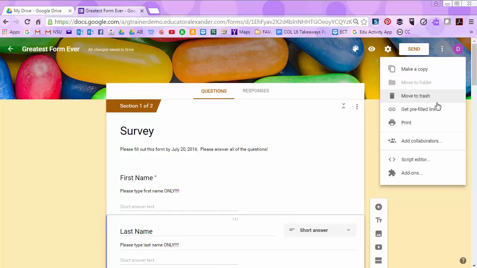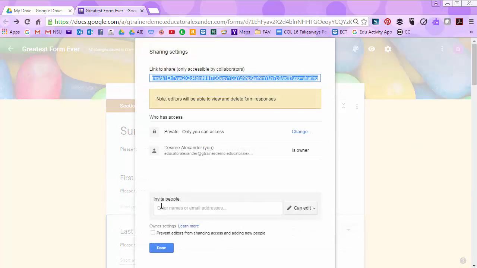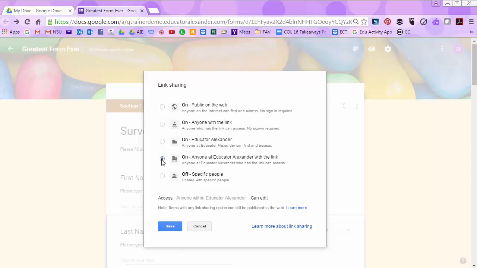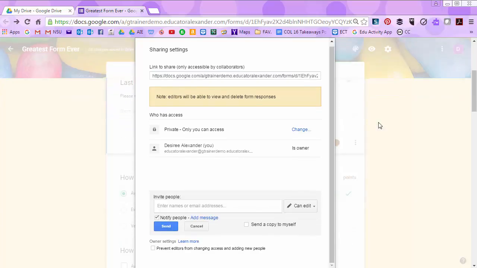You can move it to the trash. That's deleting it. You can print it. You can add collaborators, which means, you know what, I need you to help me create this form. So I'm going to add collaborators, and I'm going to either send them a link or put their email addresses and say, hey, I need you to help me create the form. If you do that, you're going to come right here to private, change it to whatever option you need, anyone with the link, and it's always going to say they can edit. Or you put their email addresses in here and you click done.